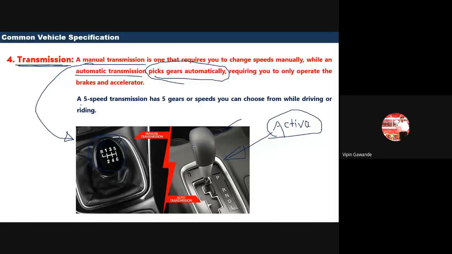Now, 5-speed transmission means what? It is mentioned there. So a 5-speed transmission is having what? It has 5 gears, and you have to choose them while riding.